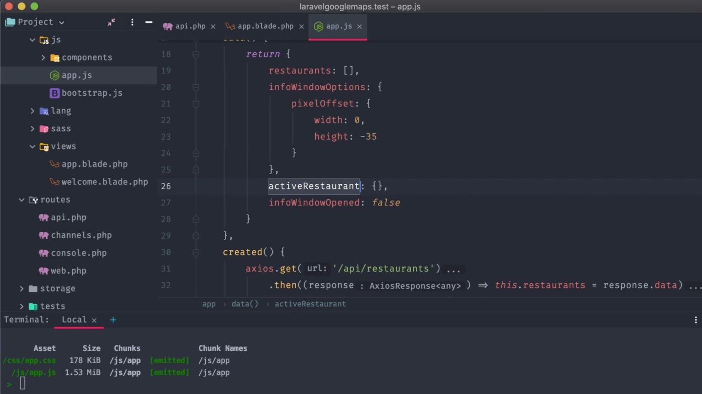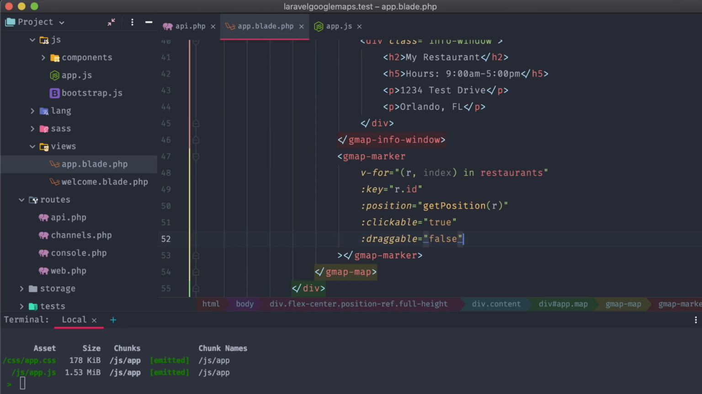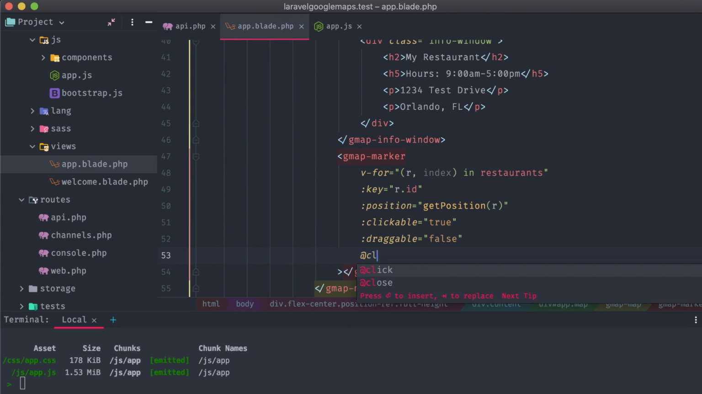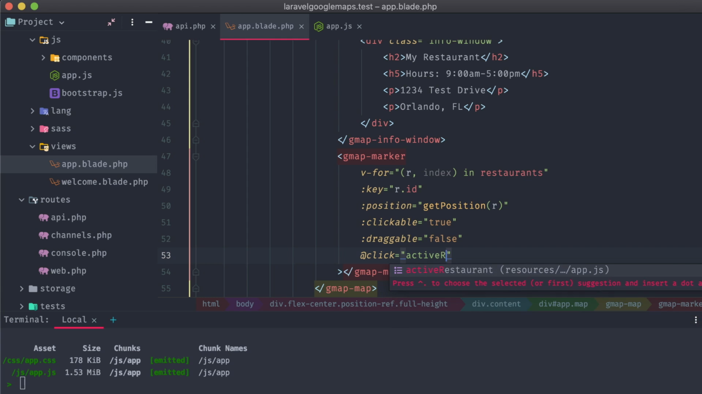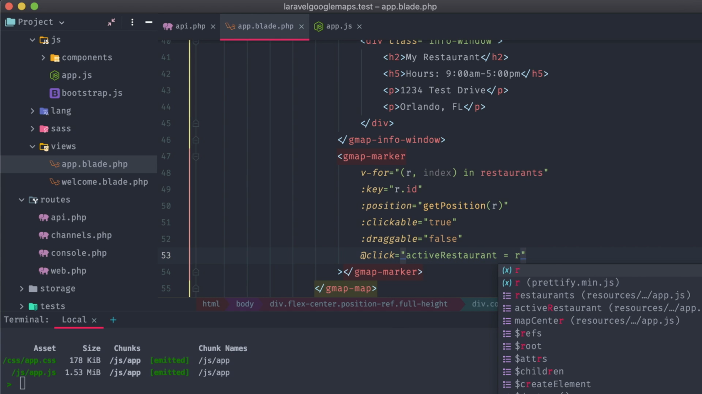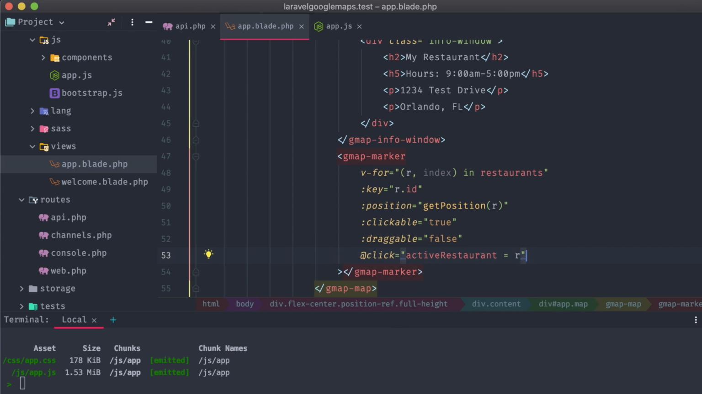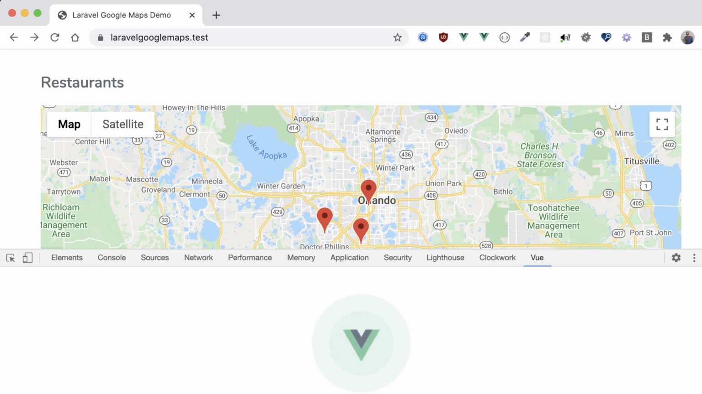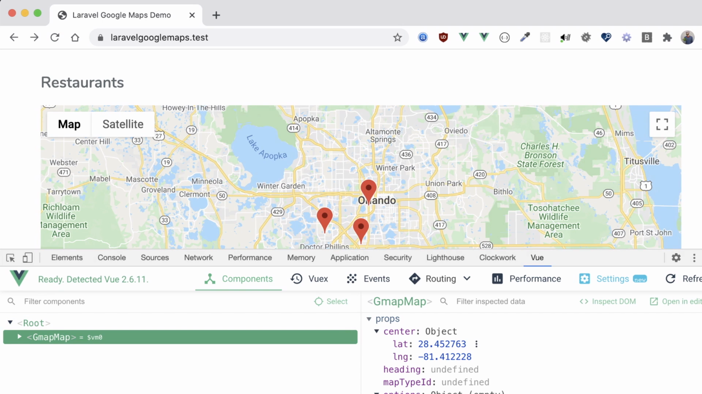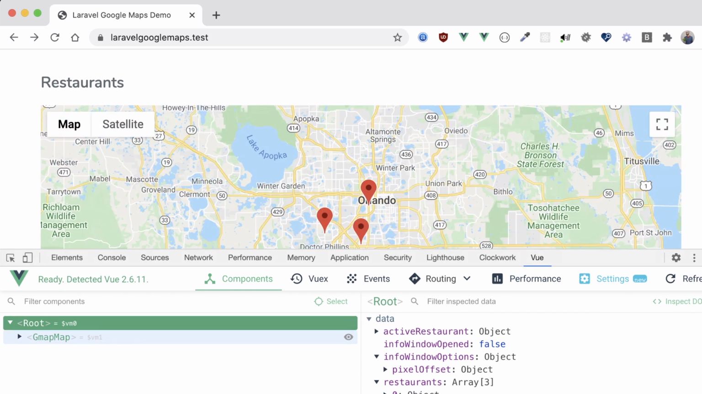Next, we need to set this active restaurant object each time that a marker is clicked. Going back to our app.blade template, under the gmap marker element, we can add a click event listener. That will then, in turn, change the active restaurant object to whatever restaurant is associated with the marker that was just clicked. If I build our assets, go to the browser, and refresh, clicking on each marker updates our app's active restaurant data. It might not look like it because we're not doing anything with that information, but if we open up our development console and go to the Vue Dev Tools, we can see those changes happening in real time.